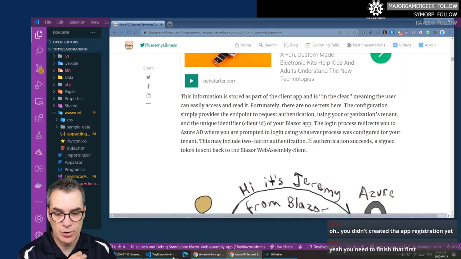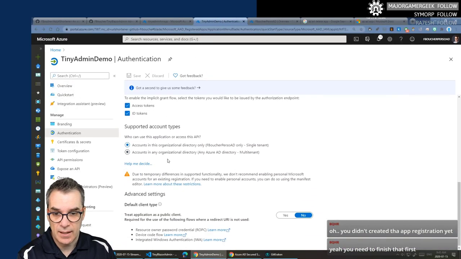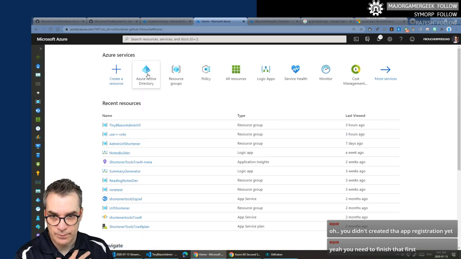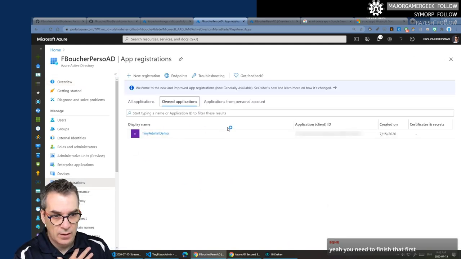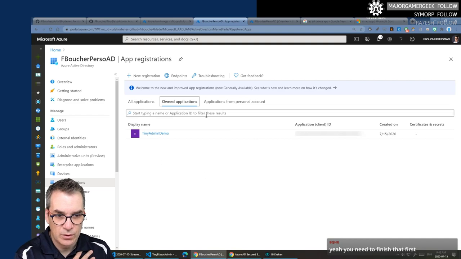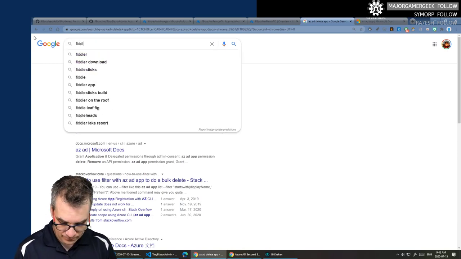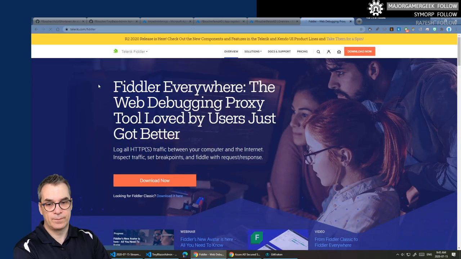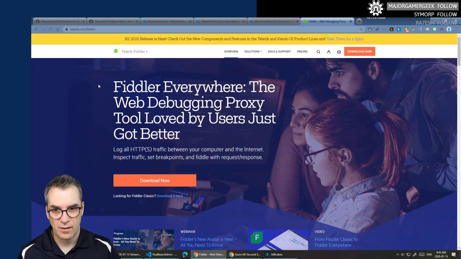Yes, I did create an app registration. Here, that's my app registration in my Azure Active Directory. If I go to app registration, this is possible. But we should be able to connect to that. That's why maybe we should use the Fiddler thing. So that's the one, right?